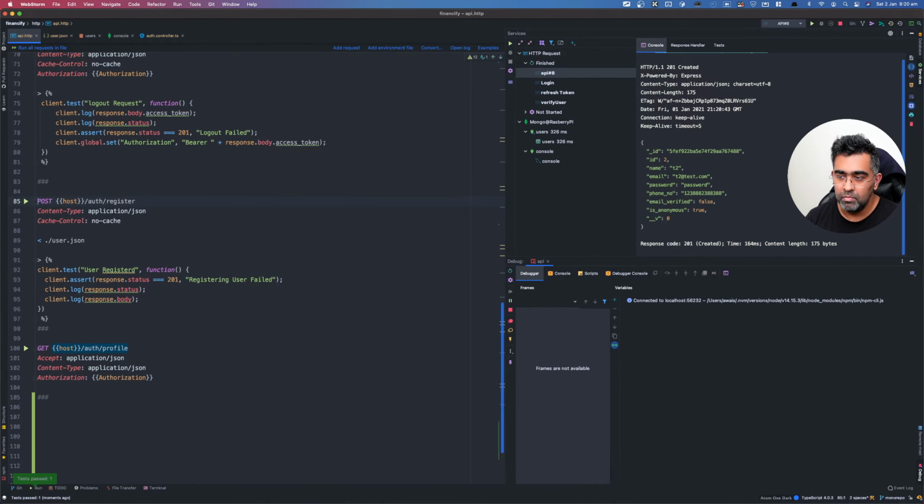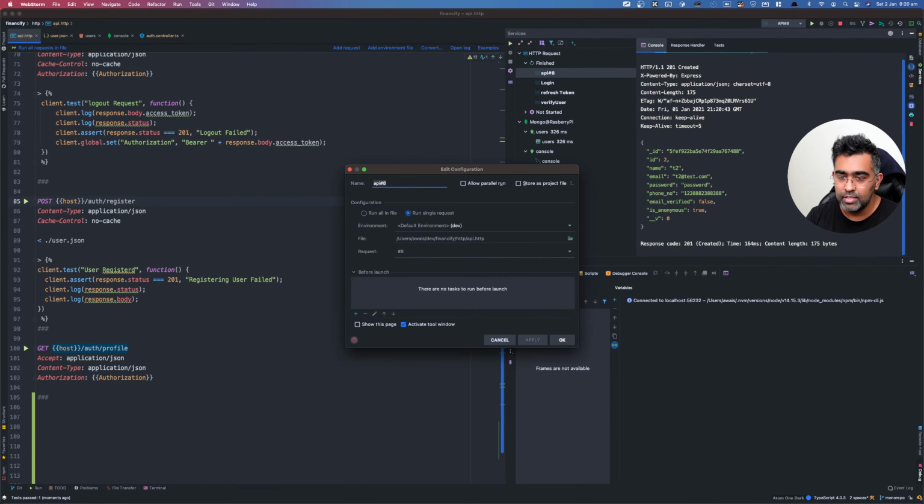Hmm, that's bad. My logout request, which is no good. There's a bug in WebStorm. But anyways, the register.